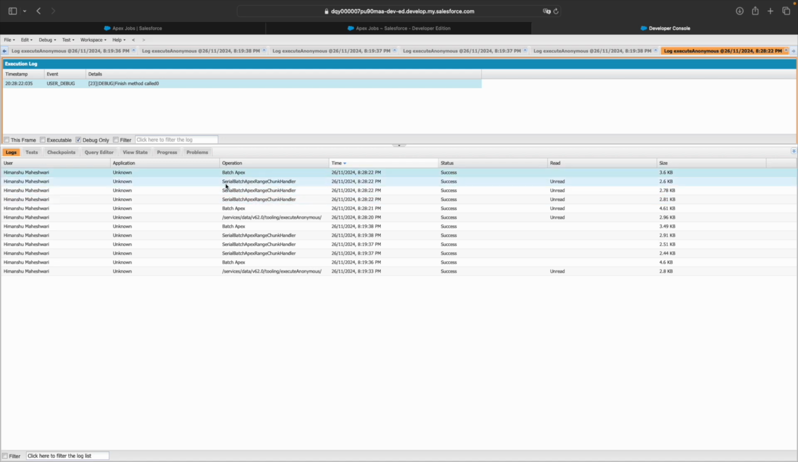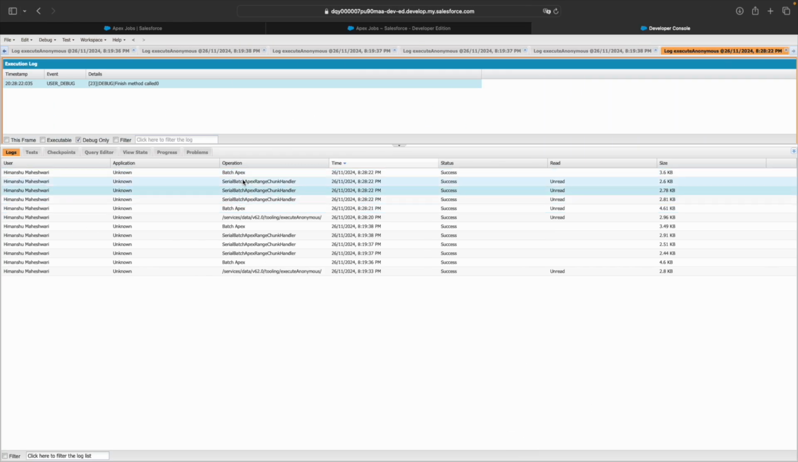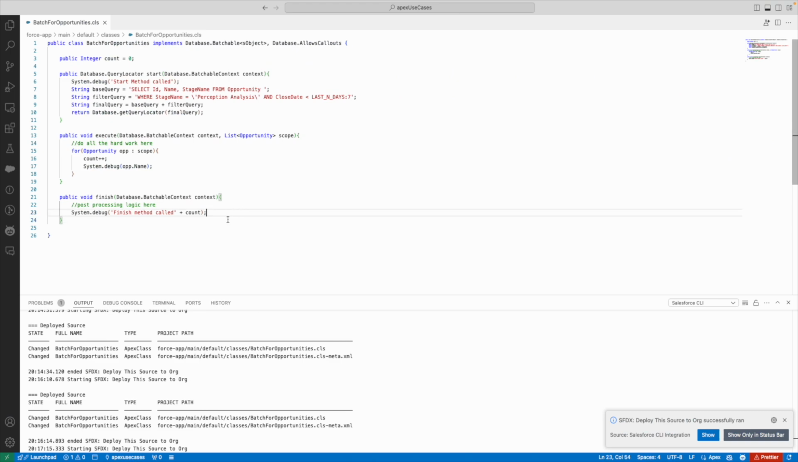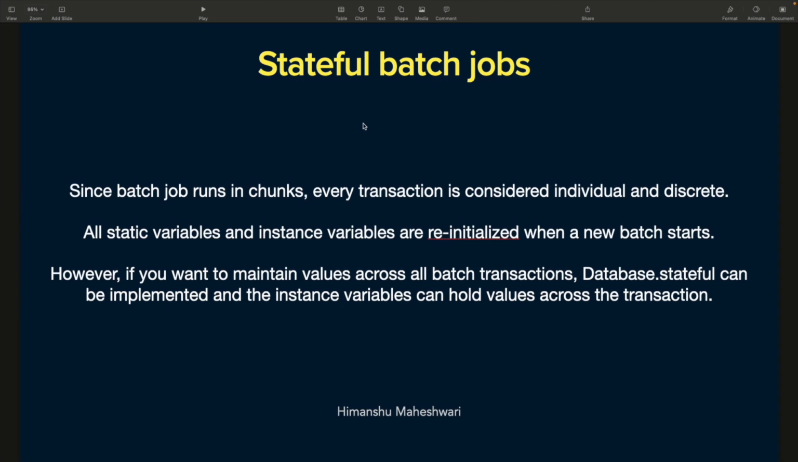So what's the problem here? How do I get that information? If I want the information across all my chunks, how do I get it? That brings me to the next topic, which is stateful batch jobs. What is stateful? It means that you want to preserve the state of certain characteristics of your batch, and you want to actually keep that with you.